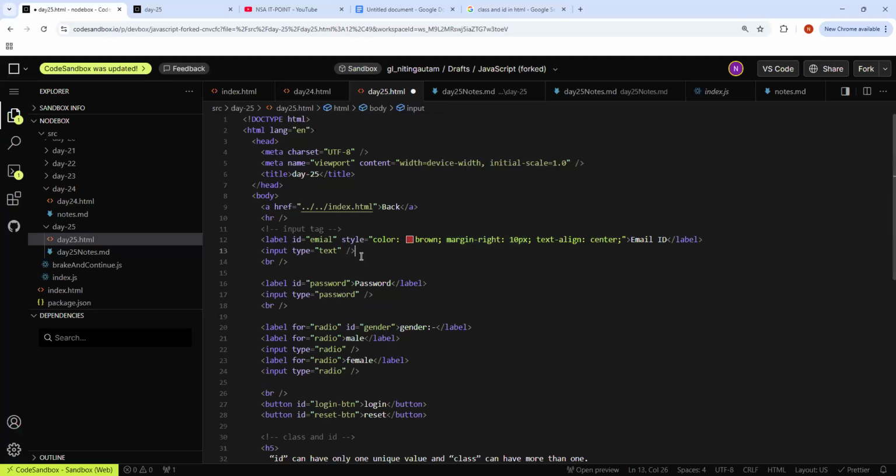Margin, text align center. It's not a text, it's an input. No, sorry, it's a text. The alignment will be inside the input box. Correct. So we can't use it here.